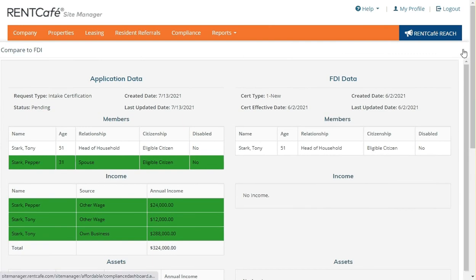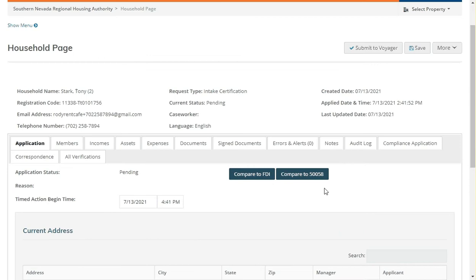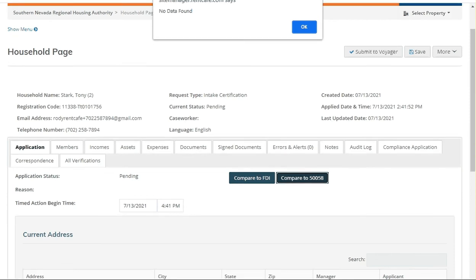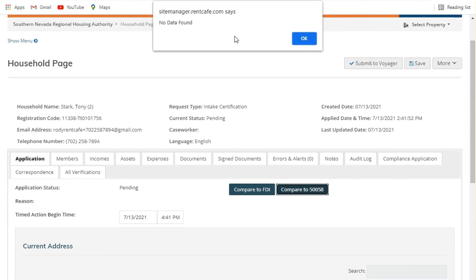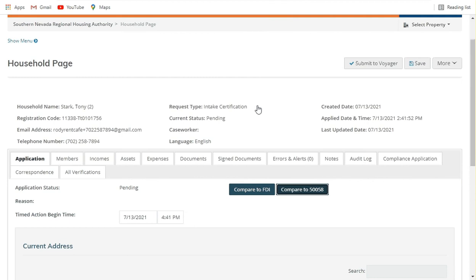So all the information is basically in the application right there. Okay, gonna close that. Let's go ahead and compare it to the 5.8. The 5.8 is going to be empty because there's no 5.8 information out there in Yardi because there was never a 5.8 generated at this point because this person is brand new. So that's what the system basically tells us. It says there is no information. Okay, say okay to that.